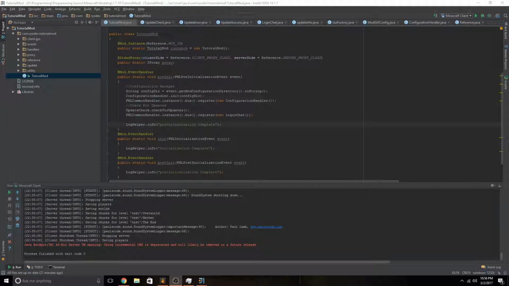Today I'm going to go ahead and cover the mcmod.info file for our mod. Basically, there is a way of styling your mcmod.info to have color, and I'm going to show you guys how to do that right now.